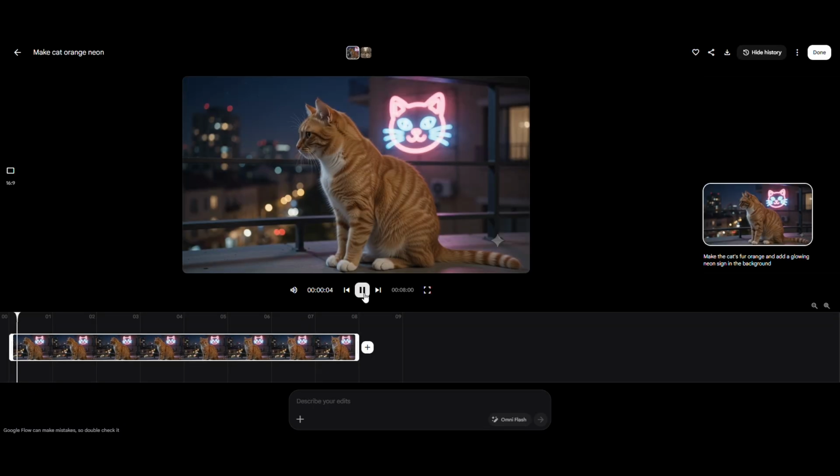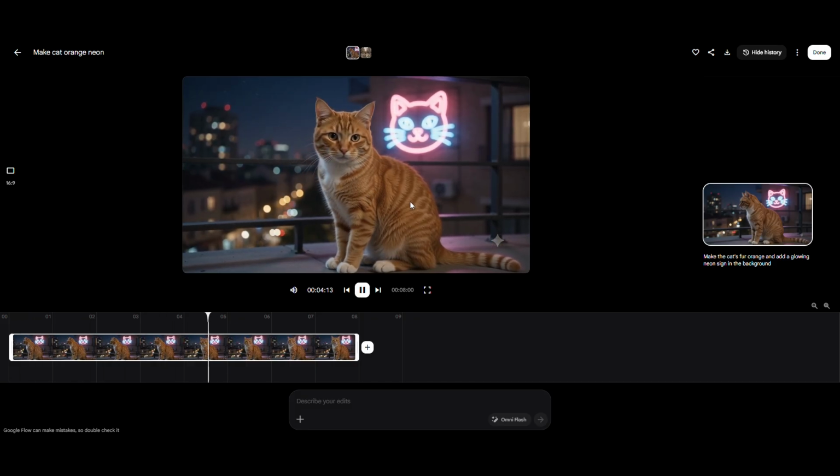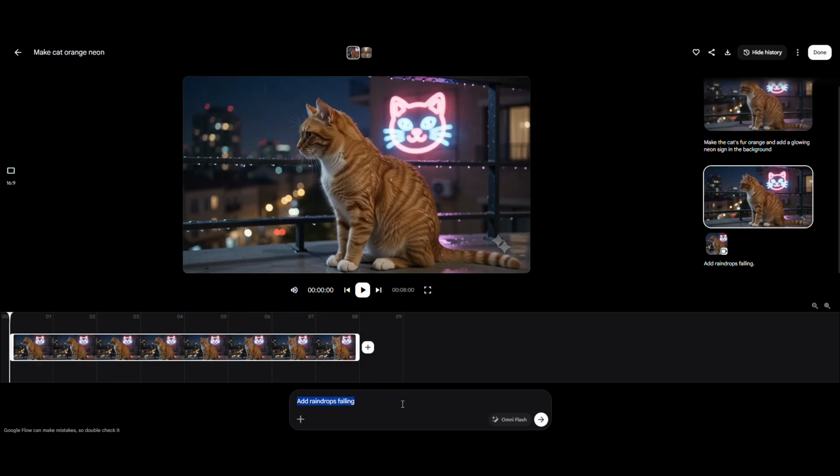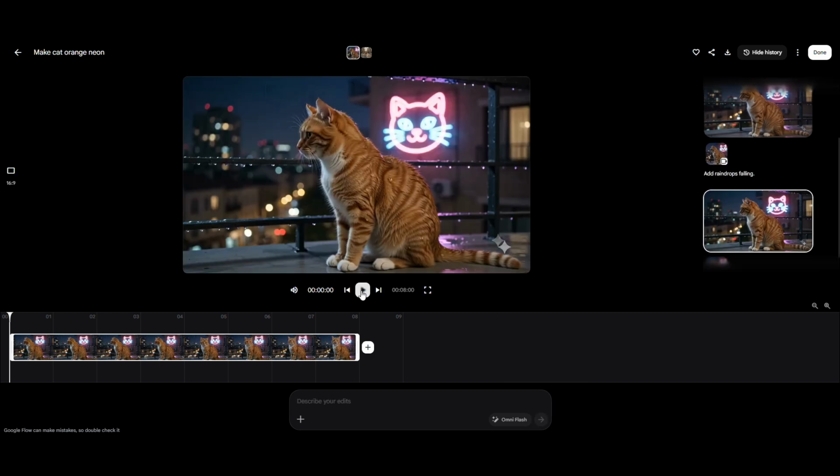The cat's the same cat. The camera move stays smooth. It just applies your change. That's the whole magic. Every instruction builds on the last one, so you're refining instead of re-rolling. Want rain? Add raindrops falling. Want drama? Add lightning flashes. It stacks, and your scene stays consistent the entire time.